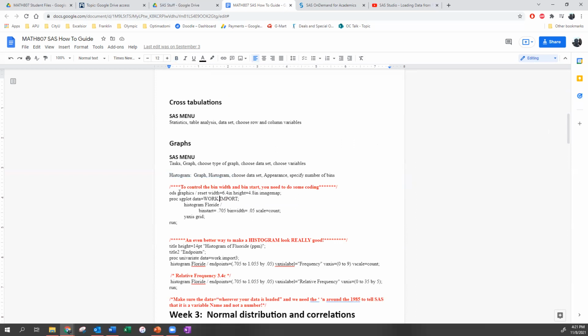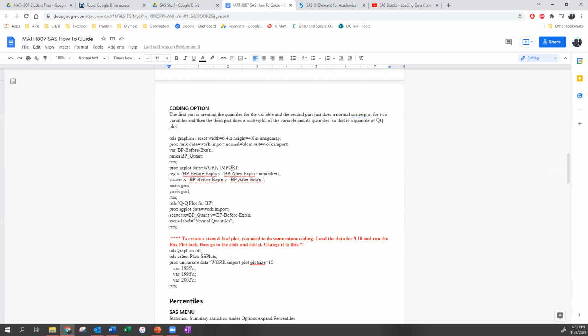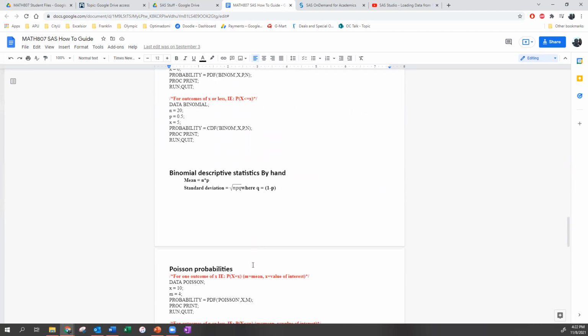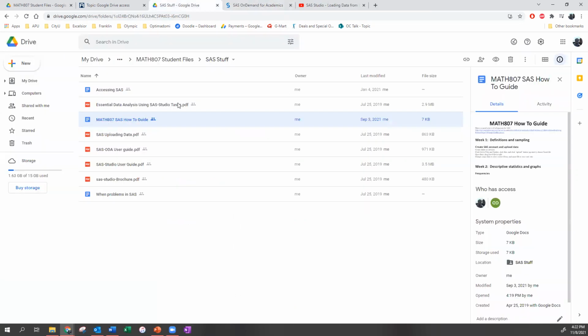When we get into graphing some stuff, the histograms that you can get out of the menus aren't great. If you use just a little simple code, you can get a much better looking histogram, and then an even better looking histogram that a student came up with. Some of this code was mine and some of it was from previous students. So if you have fun and go crazy and find out some really cool stuff to do with code, I'm just going to add it here as well, because we might as well all benefit from people doing some research. So that's the how-to guide. You definitely will use that.